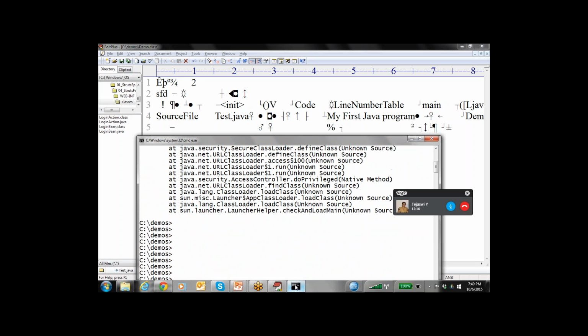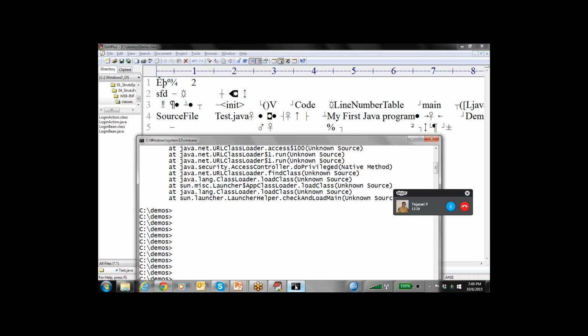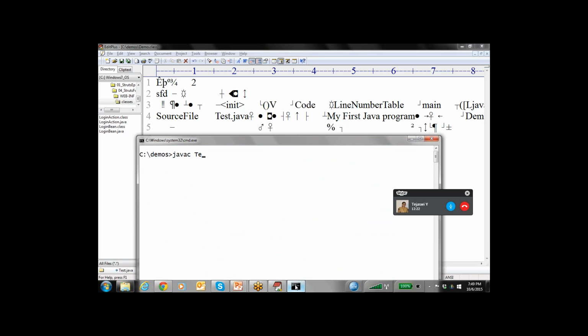So javac Test.java. Then you run java, class name is Demo. You got the output. So this is how we compile and run manually. I'm showing it manually. Slowly I can take you to the latest tools.